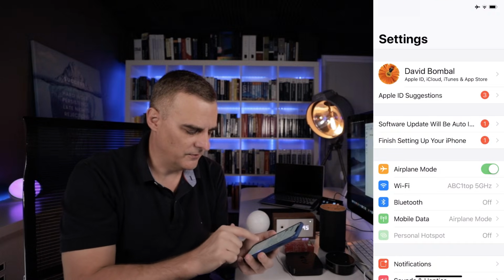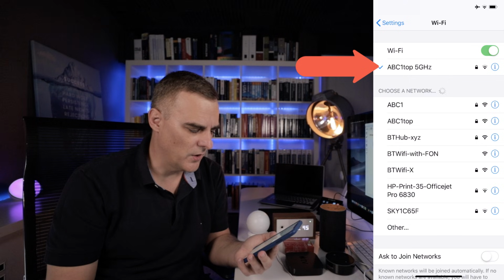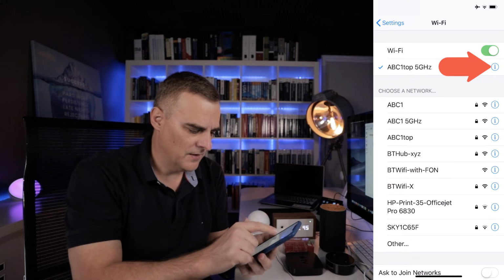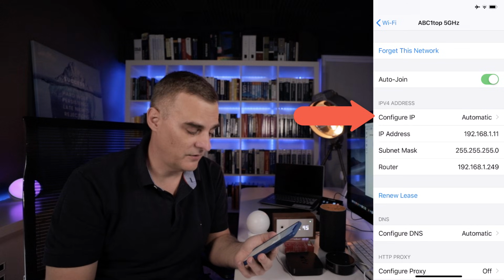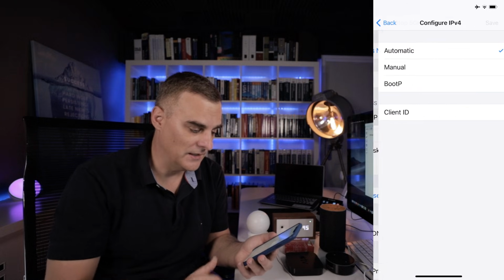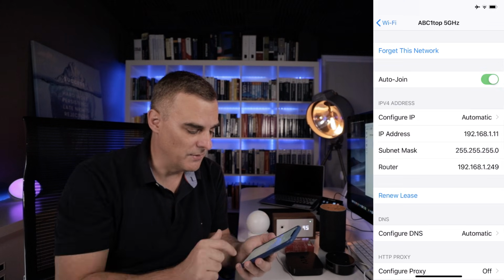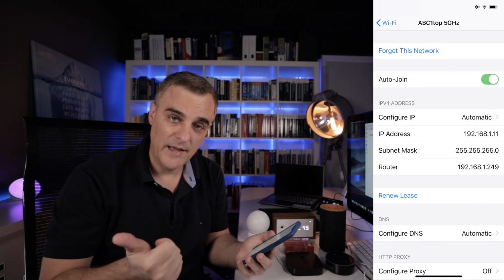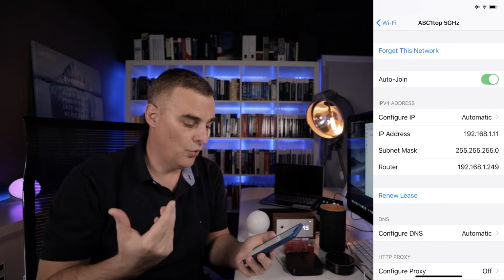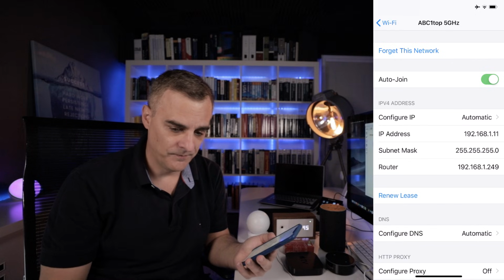If I go to settings, go to my Wi-Fi network. So in this example, it's ABC 1 top 5 gigahertz. Go and look at the information. I can see firstly that the address has been allocated automatically rather than manually. BootP is the predecessor to DHCP. We won't worry about that. Two main ways to configure IP addresses: dynamically or automatically, if you prefer that term, or statically, where you manually configure the IP address on the device.